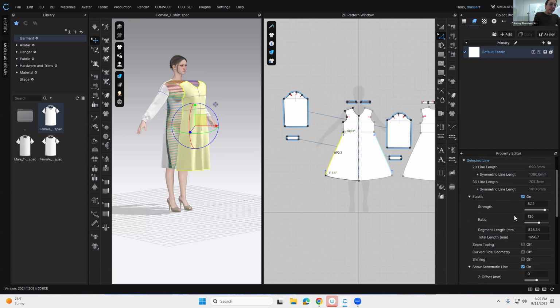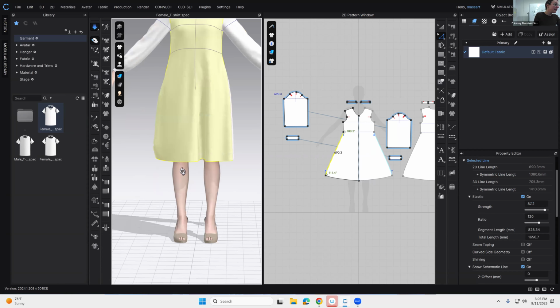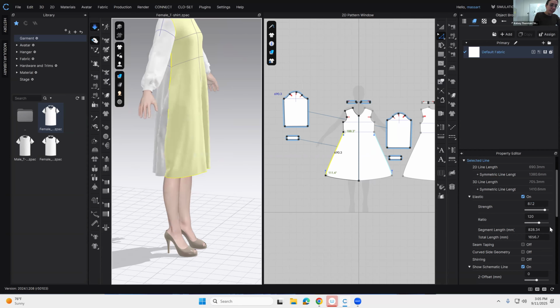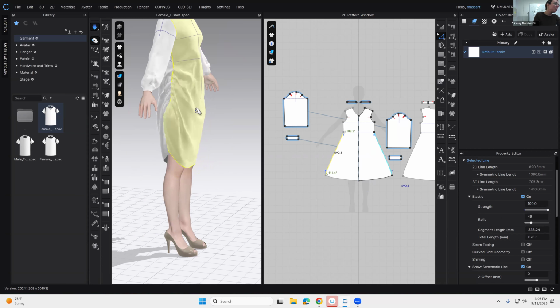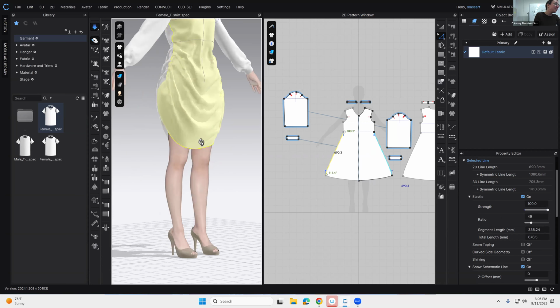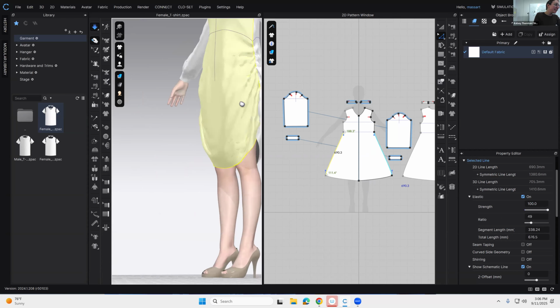So let's hit simulate now that we've done that, and we can see what that looks like. It's not gathered at all. So what do we need? We need strength and lower ratio. Yeah, okay, lower ratio. So now that line has to become like you sewed it with elastic thread or put an elastic through there, and the lower the ratio, the more it will shrink. So if you did want to do something like that, it should be with this.